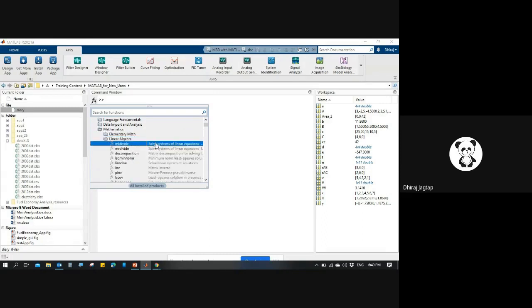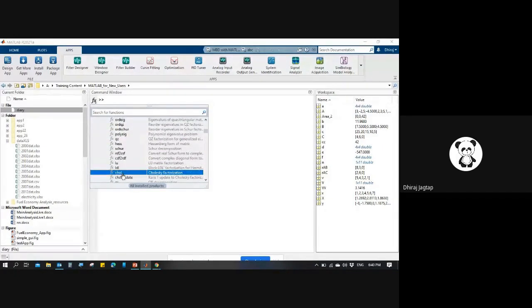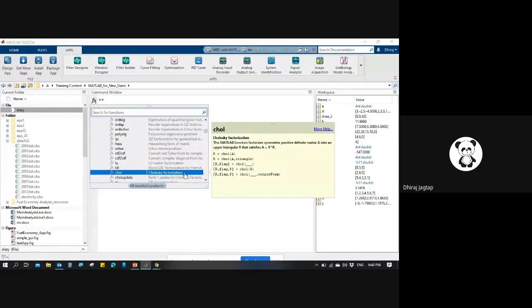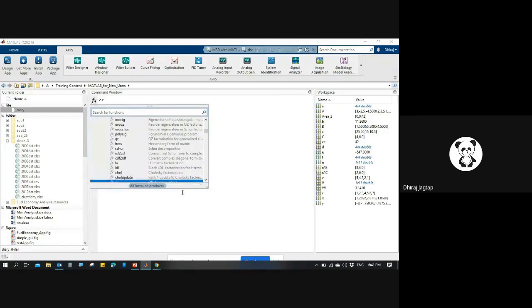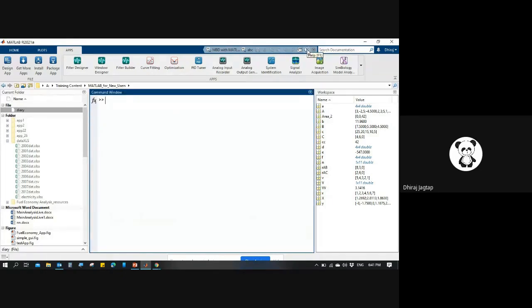If I click on linear algebra, whatever functions are related to linear algebra, it will give me the complete list. For example, I can use CHOL, which is Cholesky factorization, to find the factors in MATLAB. So I can use the CHOL function in MATLAB, right? So this is a complete solution that you can use for mathematical equations. Again, as I explained in my earlier session, you can also take help from the question sign.